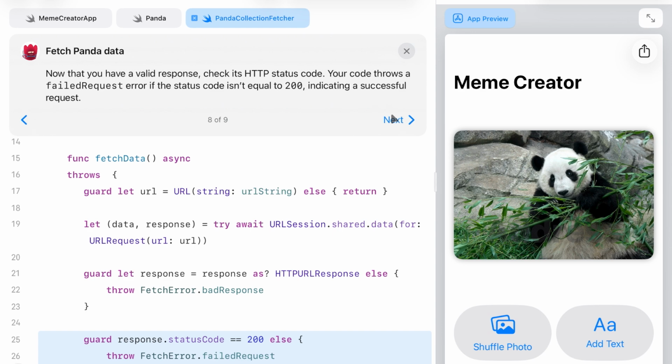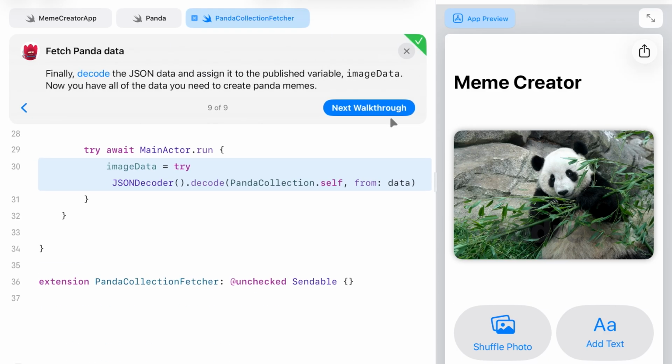We verify the status code is 200, that means a success, and finally decode the JSON straight out into our panda collection. This is exactly how every modern app loads live data. Twitter timelines, news feeds, stock tickers, fitness trackers. Without async await, your app would lag horribly. Now run it and watch the preview light up with real pandas. Pretty cool, right? You just built a live data pipeline.